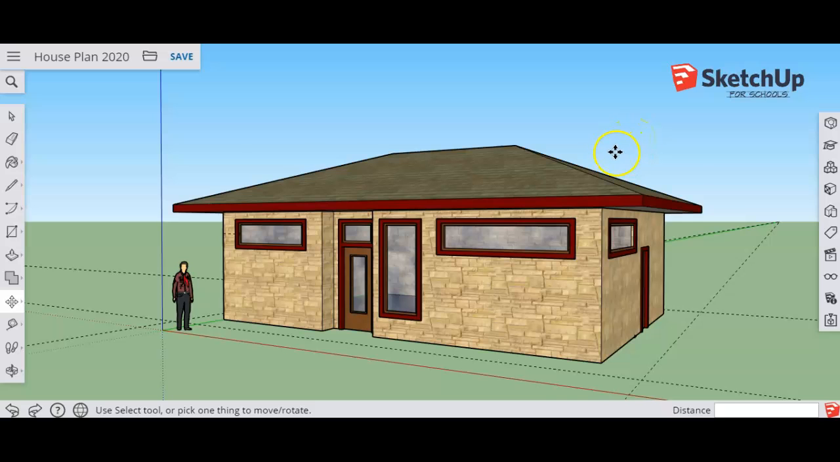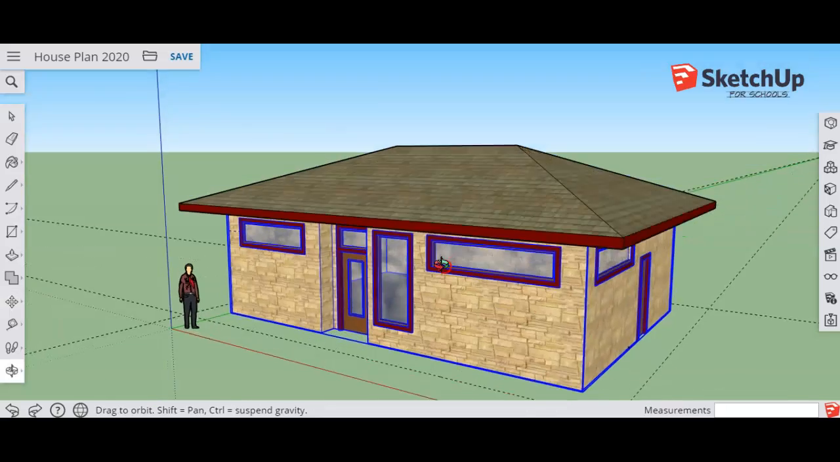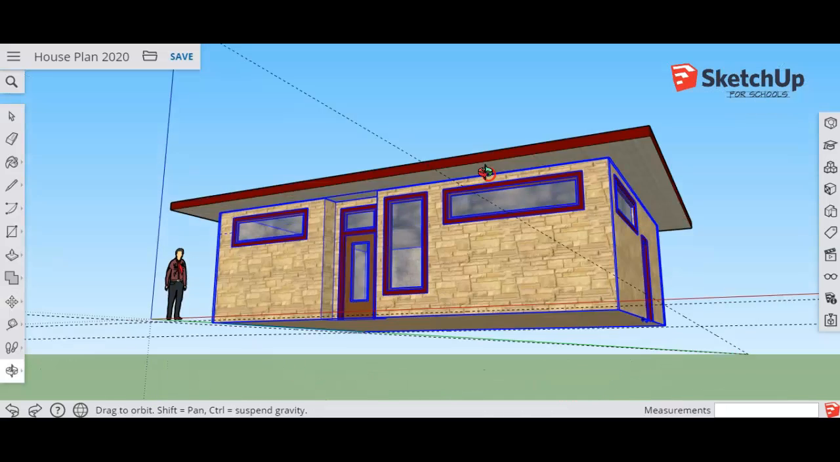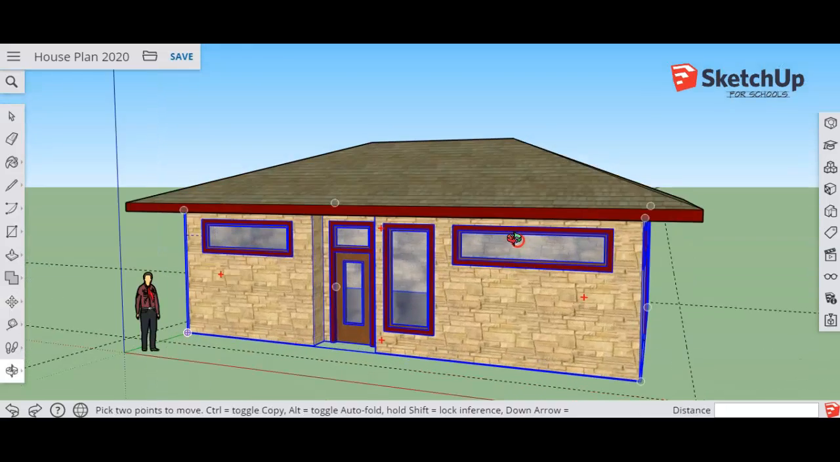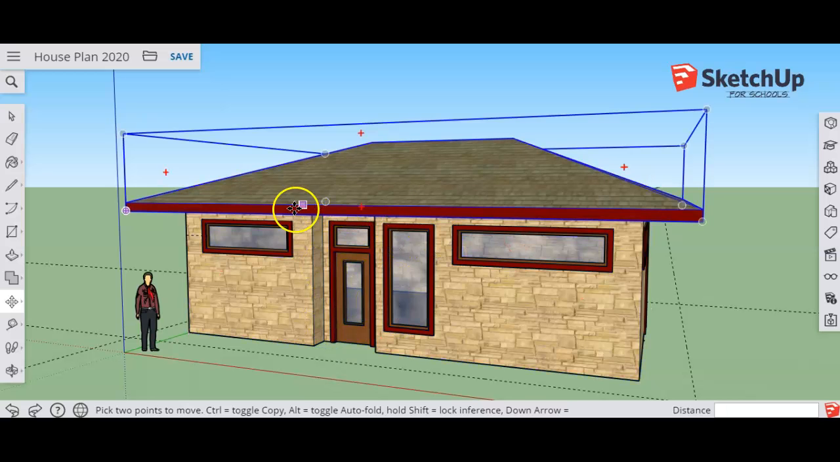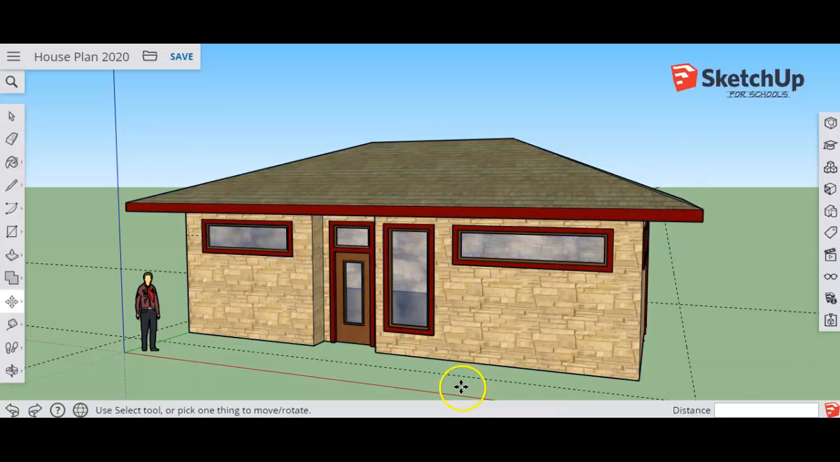Now that I have the materials on my roof, my house is pretty much done, but I do want to add a front porch. So I'm going to add another section, another shape to my roof. And a lot of people won't have a rectangular house like this. They may have parts that stick out, and this is the way that you do that as well.